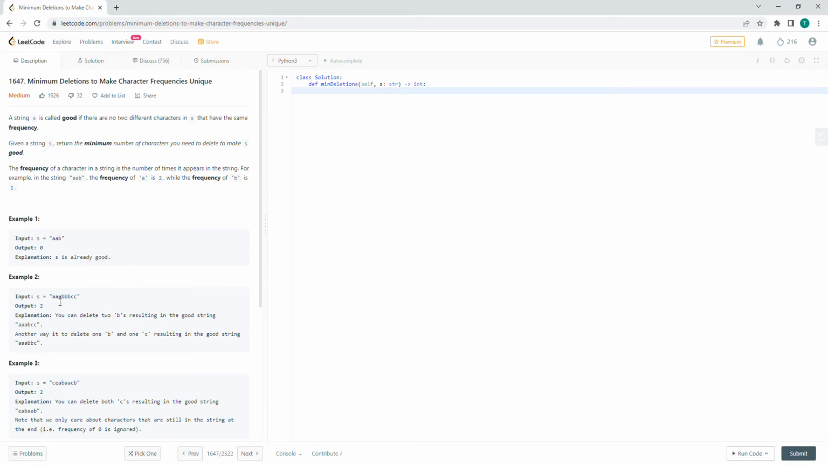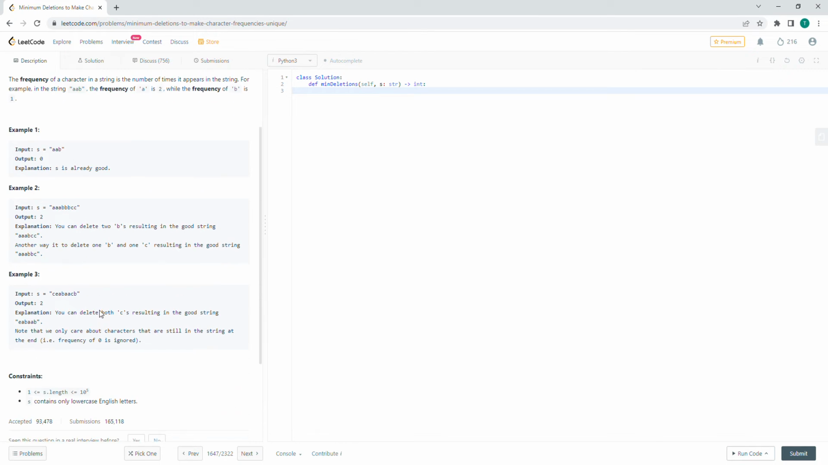And we see the next one here. We see that A and B both have a frequency of 3, so if we delete B 2 times, resulting in the frequency of B of 1, therefore it becomes good. Because if we delete B once, it would be the same frequency as C, and if we delete it again, it has its own unique frequency. And that's pretty much the idea.